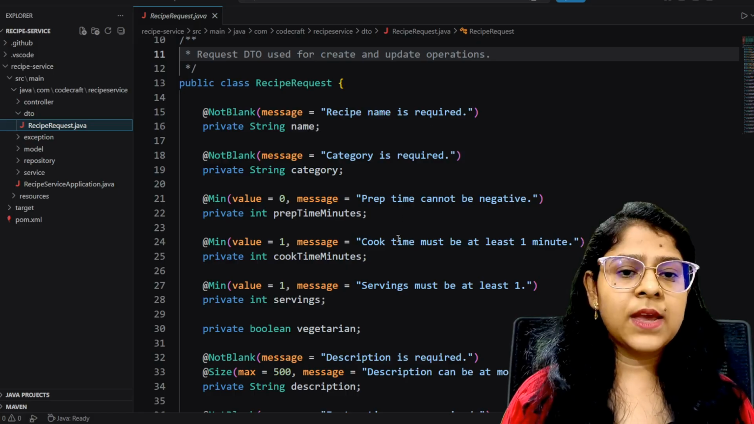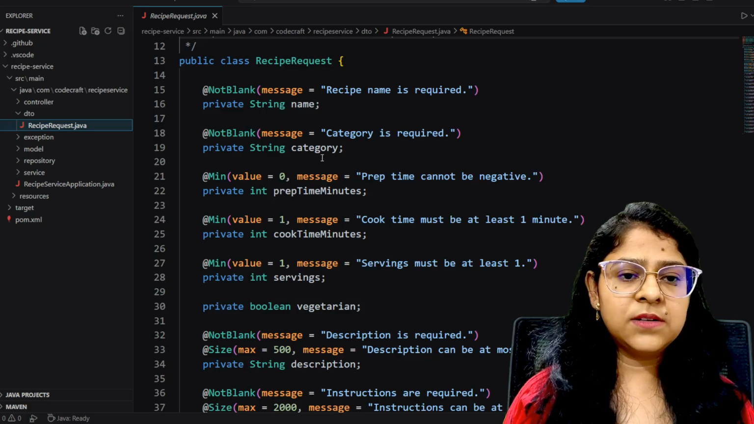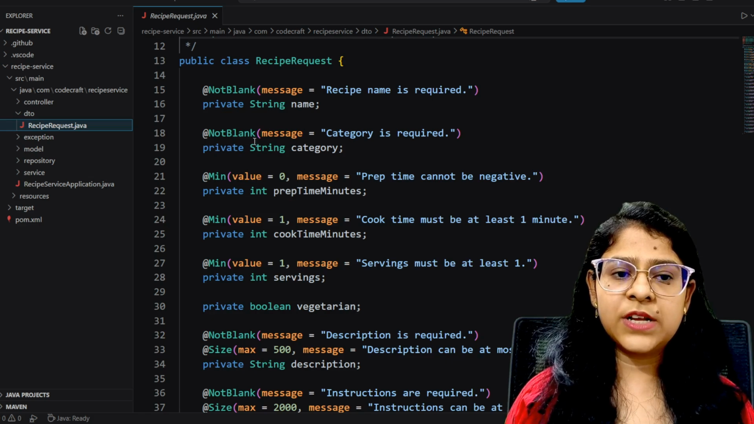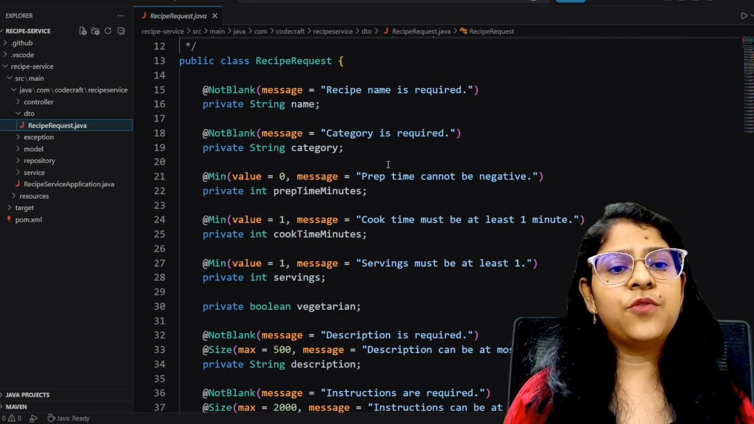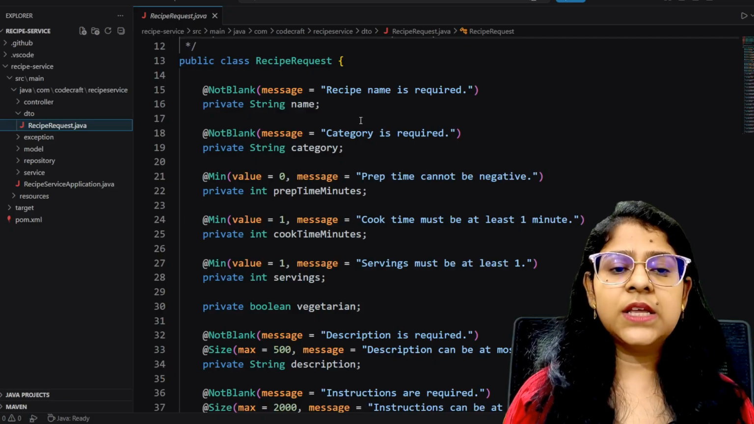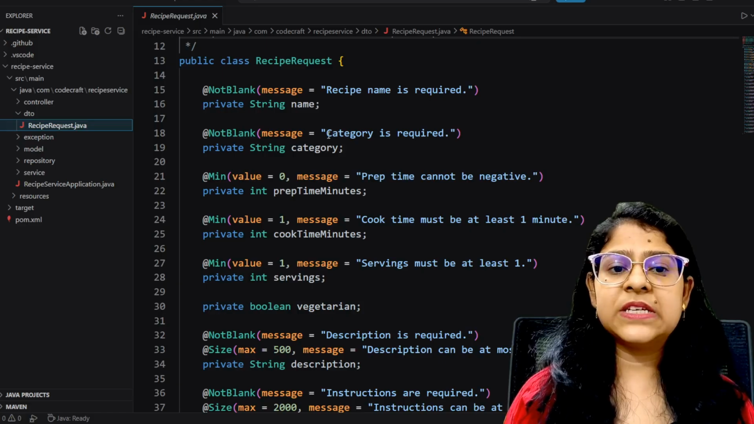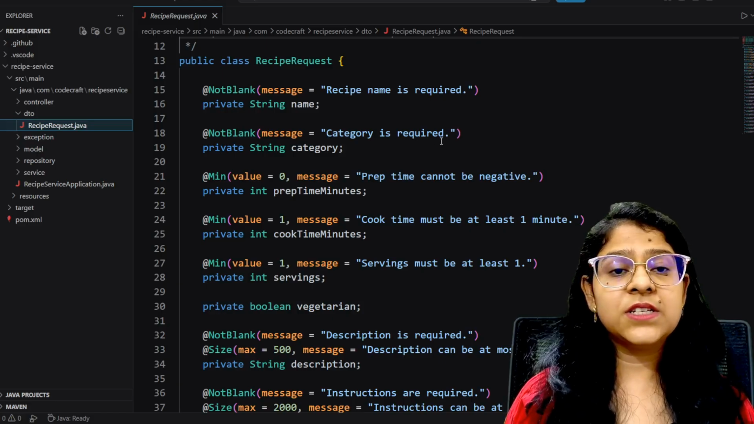And then here you can see that this is the category field. This field also we have annotated with @NotBlank. If they provide any blank category, then the client will see the message saying category is required.